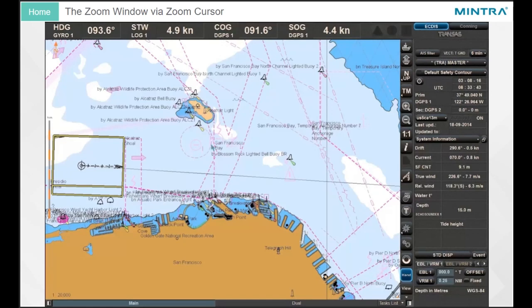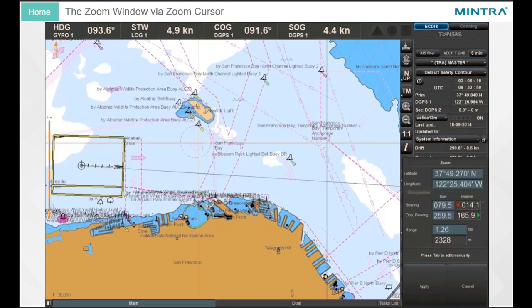The zoom window via zoom cursor. The third option is the free zoom function via a zoom window. Activate the zoom cursor by toggling cursor types, then click on the chart area. To zoom in on a particular chart area, position the graphic cursor on the start point, then click. Move the cursor to expand the frame, then click again at the desired endpoint.